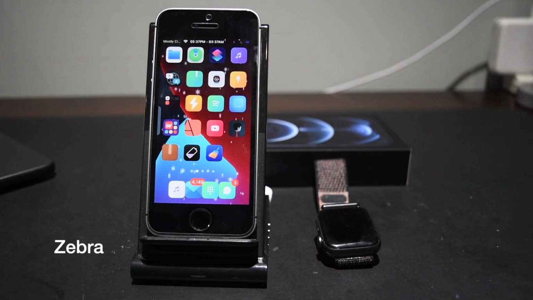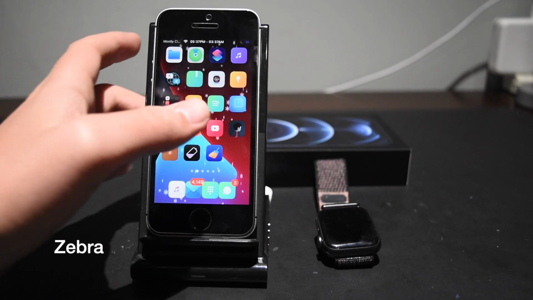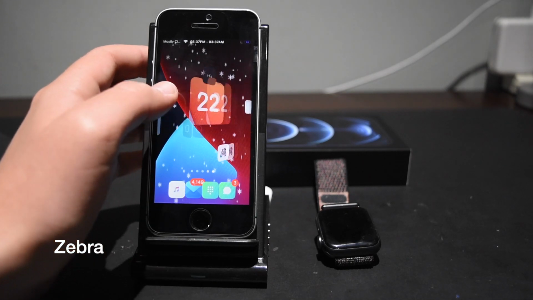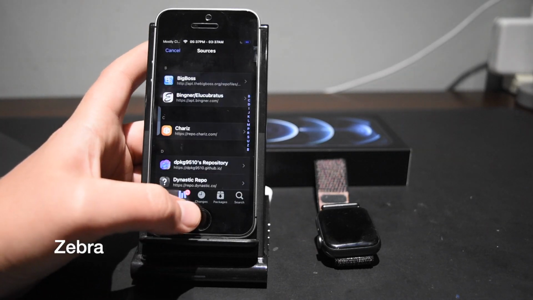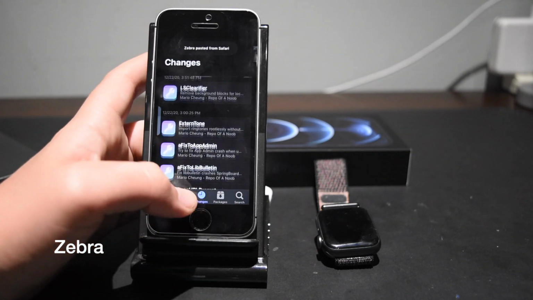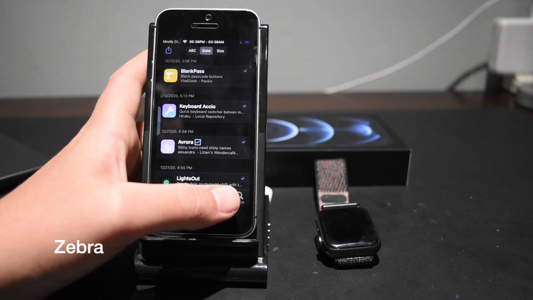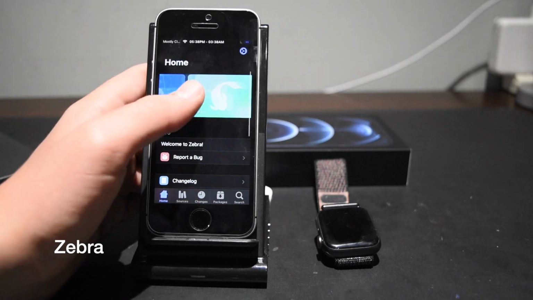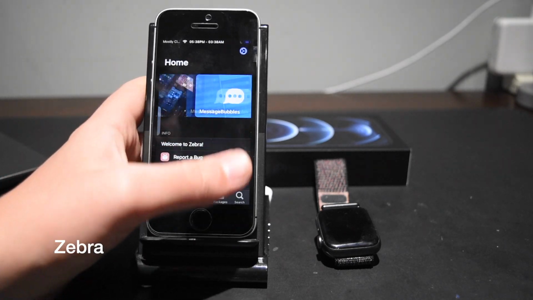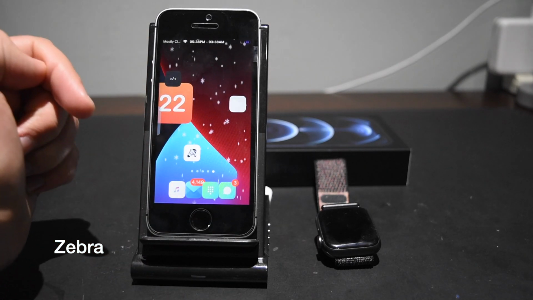The next tweak is actually not a tweak. It's called Zebra, and it's a Cydia alternative. So it's a package manager. And I love Zebra because Zebra is like Cydia on steroids. It works way faster. I can add multiple sources at once. I don't have to respring every time I download anything. And it's just all around better. Also has this whole home featured tweak section. It's just great. I highly recommend it.